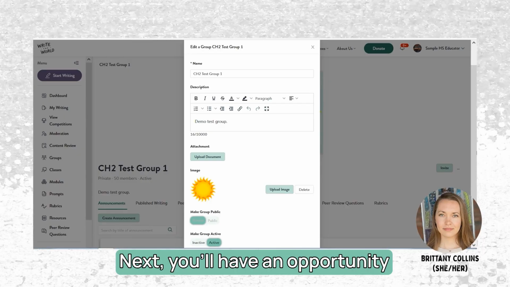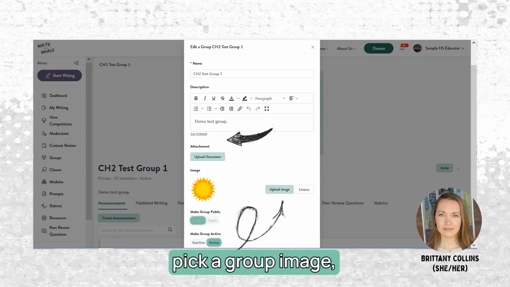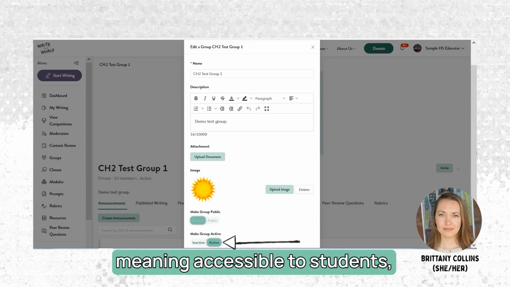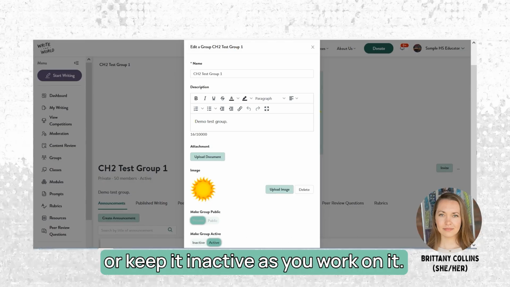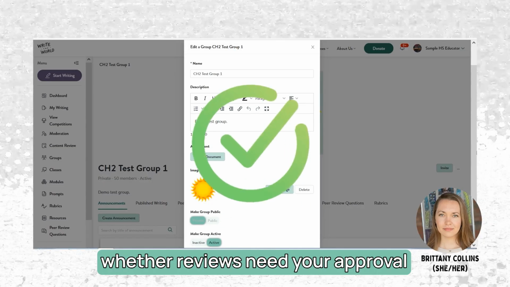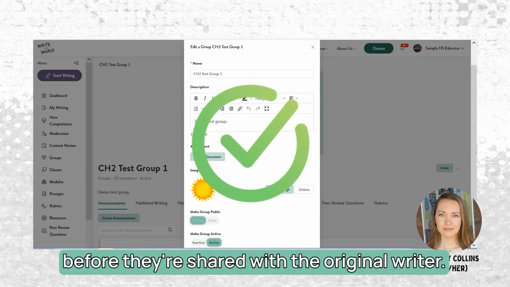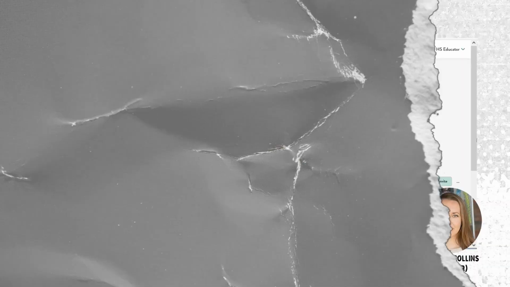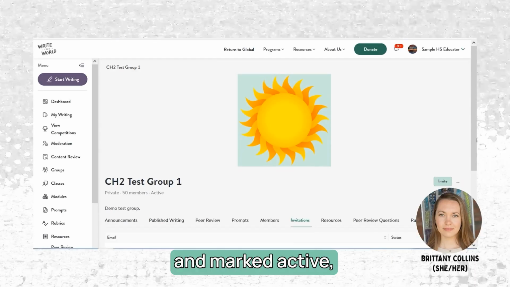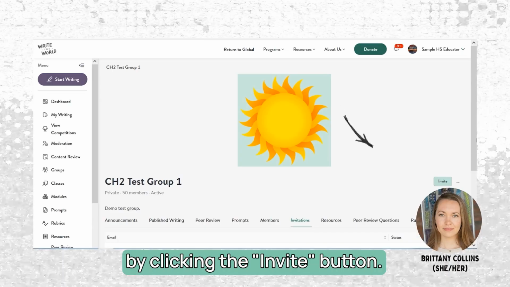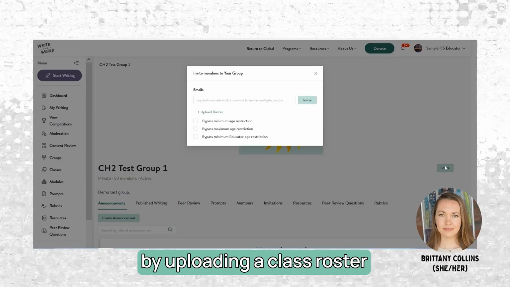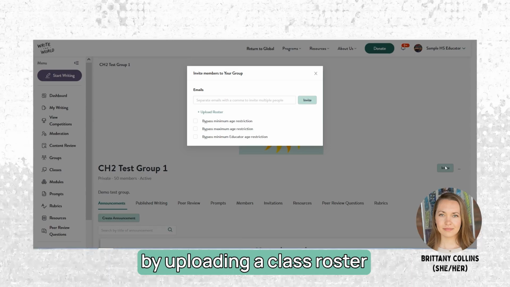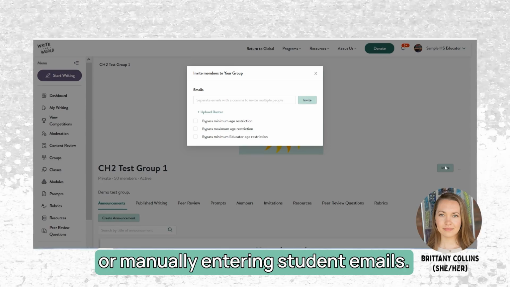Next, you'll have an opportunity to add an attachment, pick a group image, make your group active, meaning accessible to students, or keep it inactive as you work on it. You can then determine whether reviews need your approval before they're shared with the original writer. Once your group is established and marked active, you can add students by clicking the Invite button. From there, you can send email invitations by uploading a class roster or manually entering student emails.